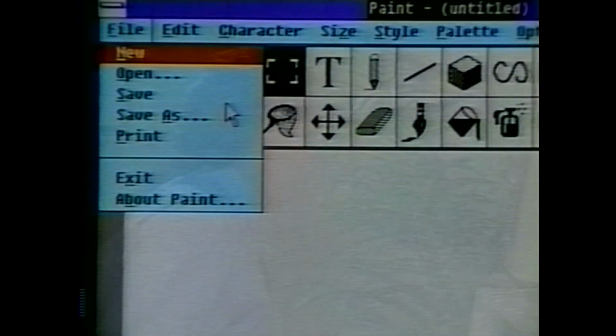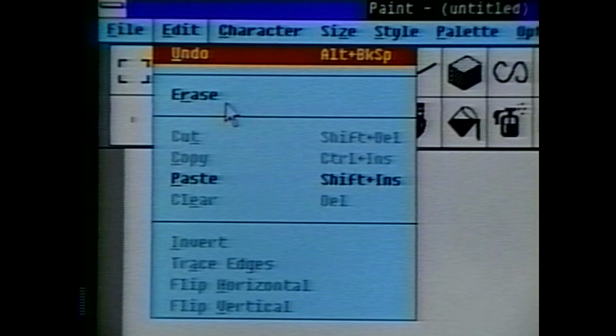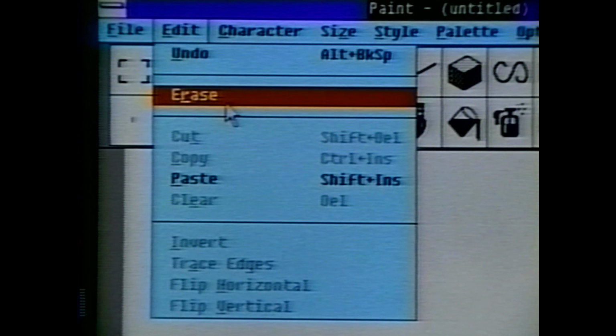In addition to these tools, there are many menu commands to further create and edit graphics. The File menu selects a new canvas, opens an existing graphic file, and prints the graphics. The Undo command on the Edit menu cancels the most recent drawing or editing action. The Erase command erases the entire canvas.